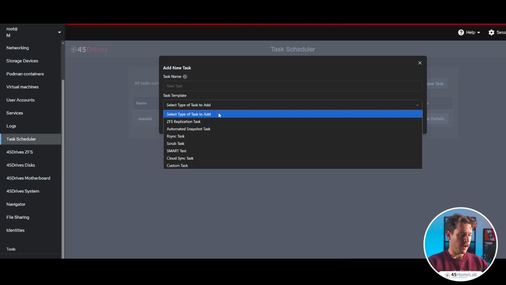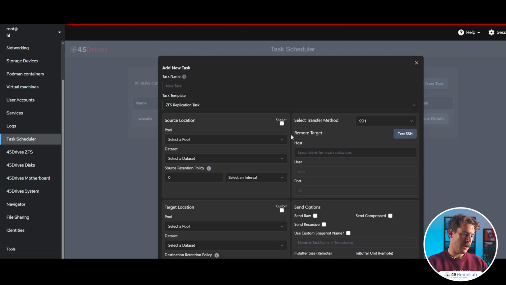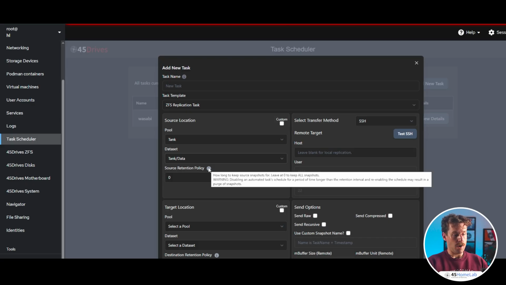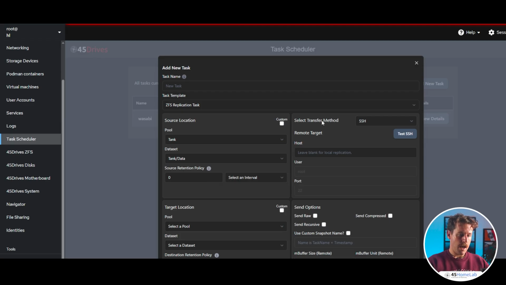So we're going to start with the ZFS replication task, and it's very easy to set up. We'll select our pool, our dataset, and our retention policy. And the great thing is, if you're unclear about anything, a lot of these do have little informational buttons on them. So we're going to keep all snapshots, and we'll be able to do our transfer method over SSH or Netcat. We're going to input our remote server, because this is primarily for sending snapshots that are on this system to another.